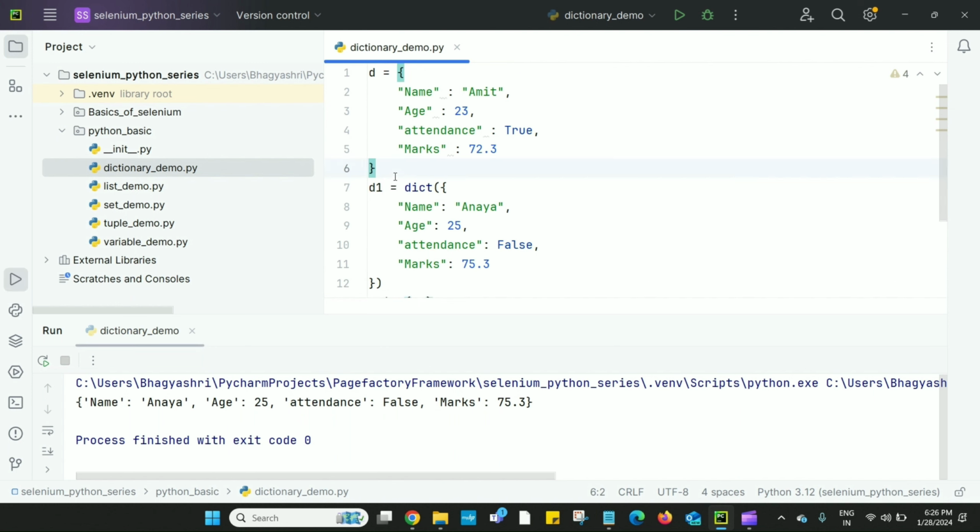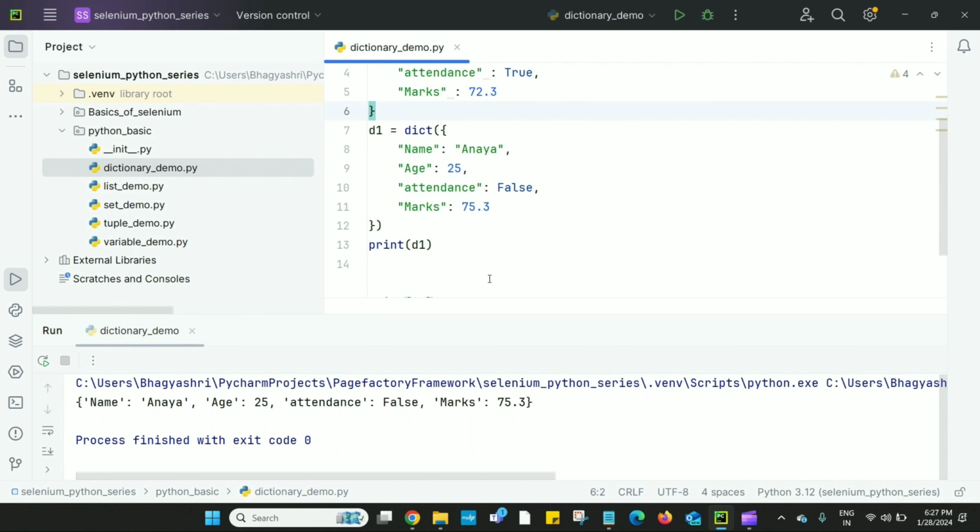Dictionaries are ordered, meaning insertion order is maintained in dictionaries, but this is supported from Python version 3.7 onwards. If your version is 3.6 or lower, then this feature will not be supported, meaning the dictionary will be unordered in that case. So the first feature is that dictionaries are ordered.